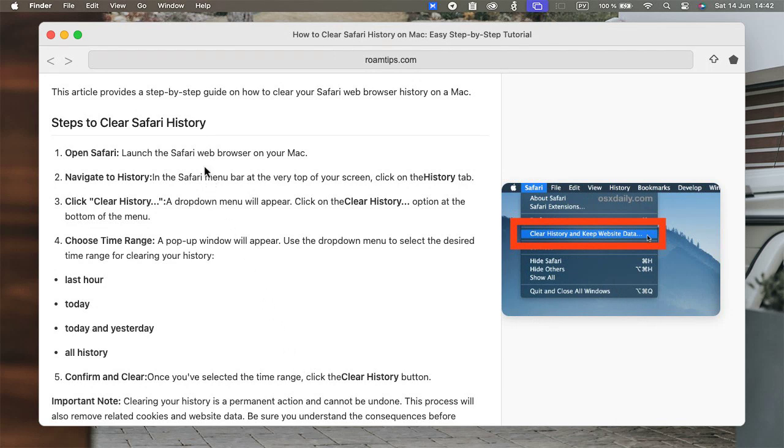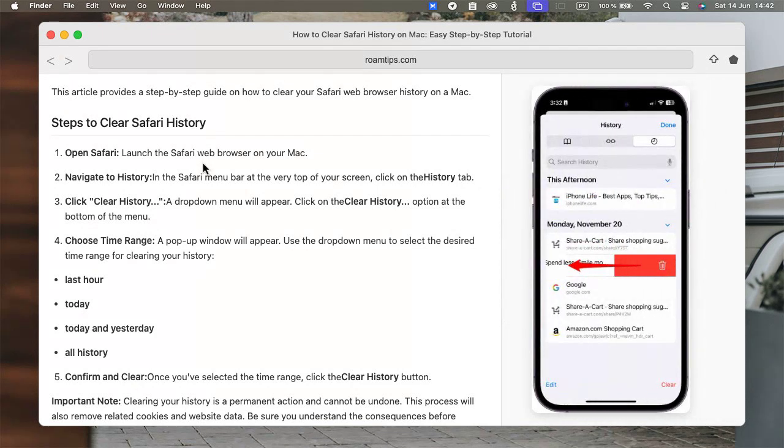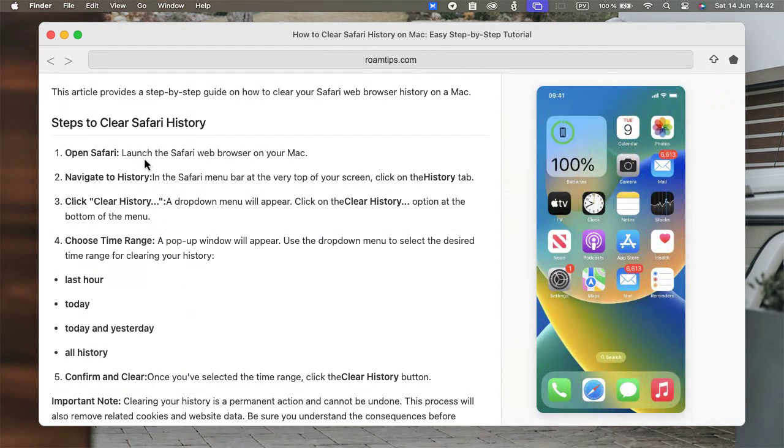Once you've made your selection, click on the Clear History button. Just a heads up, once you clear your history, it's permanent and unrecoverable. So make sure you really want to delete it. And that's it. You've successfully cleared your Safari history.